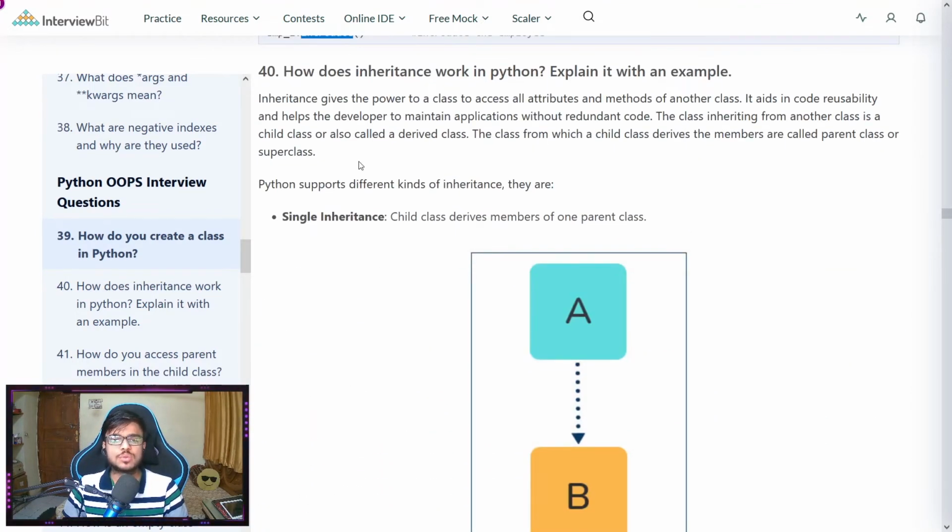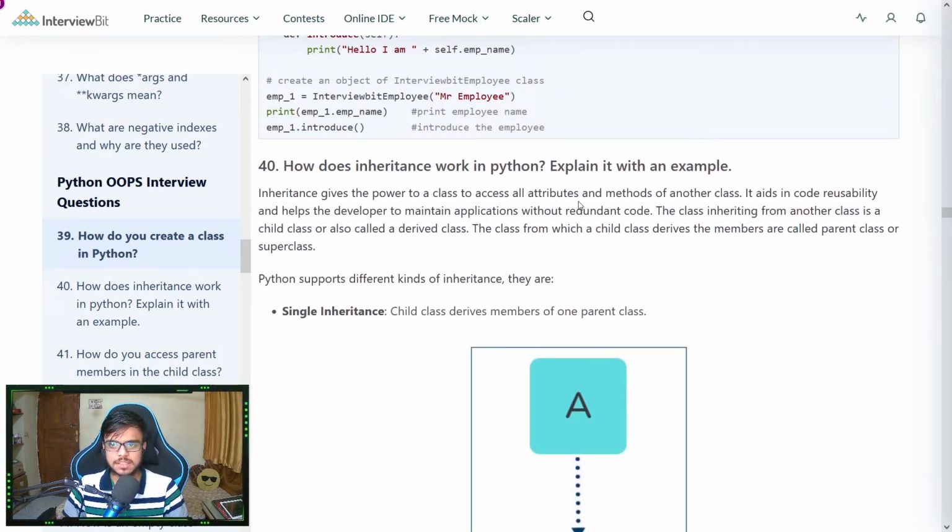Question number 40: how does inheritance work in Python? Explain it with an example. Inheritance gives the power to a class to access all attributes and methods of another class. It aids in code reusability and helps developers maintain an application without redundant code. The class inheriting from another class is a child class, also called a derived class. The class from which a child class derives its members is called the parent class or the superclass.